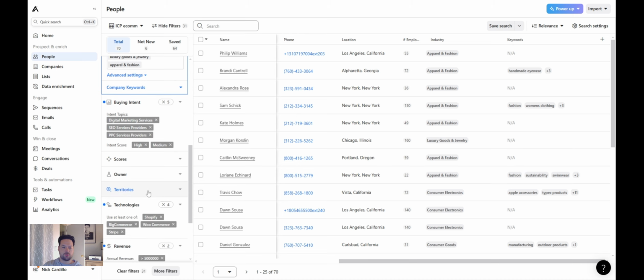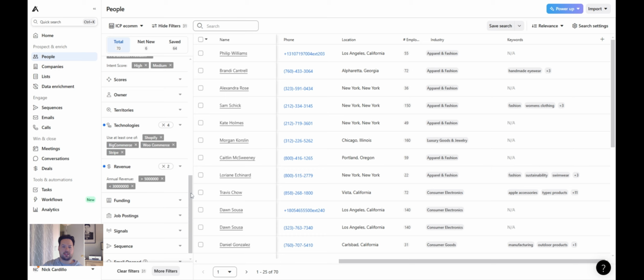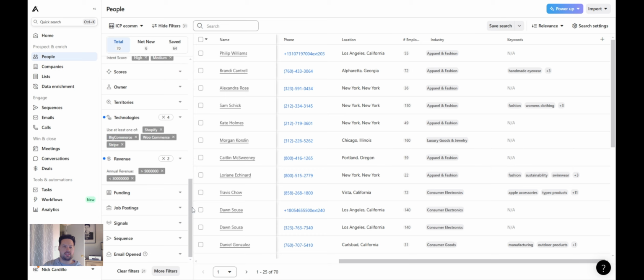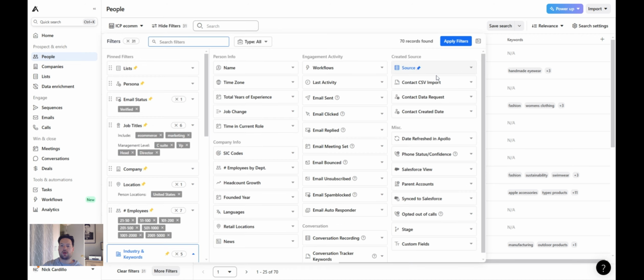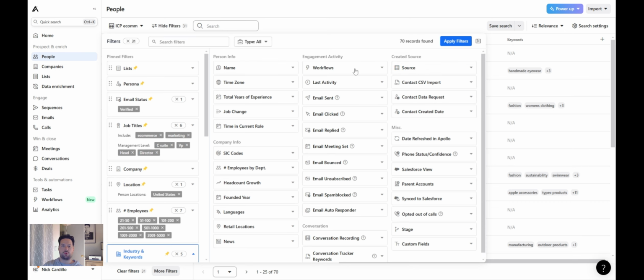Again, scores, owners, territories, funding. Those are things I'm not going to get into today. They're more sales team oriented and really preference. It's 100% not filters or fields that you need to use at all. But what I will show you is at the bottom, if you click more filters, you get a whole bunch more filters over here. Again, not all of these are important. I'm only going to point out a few.